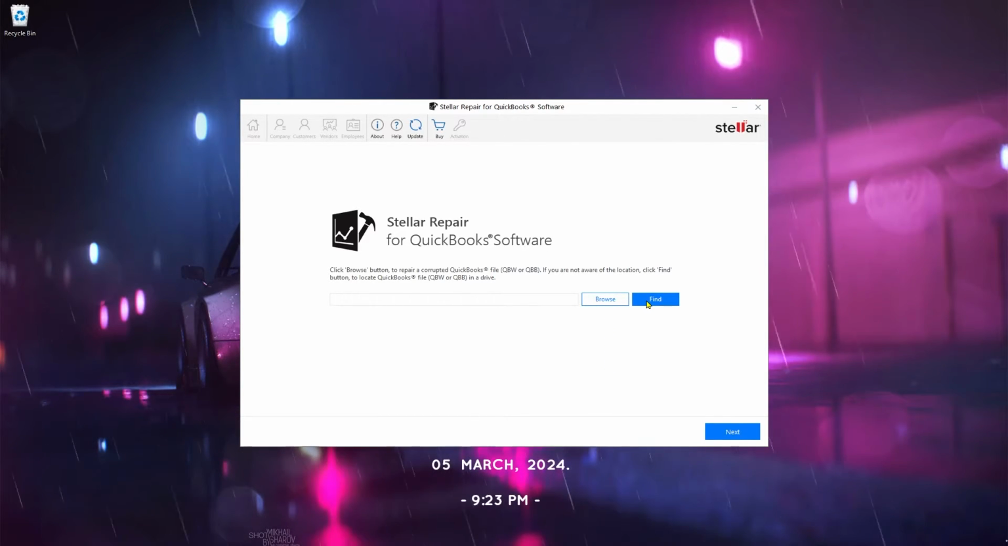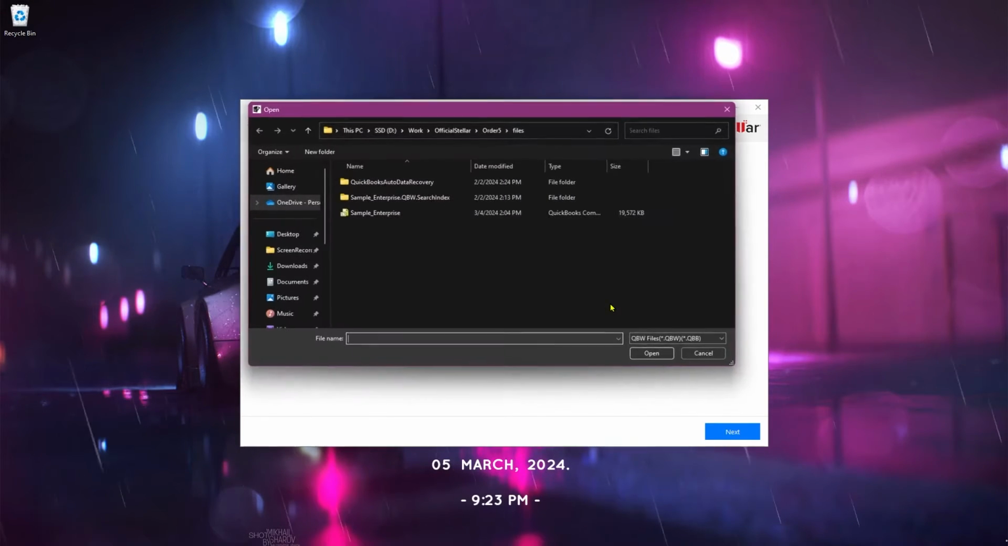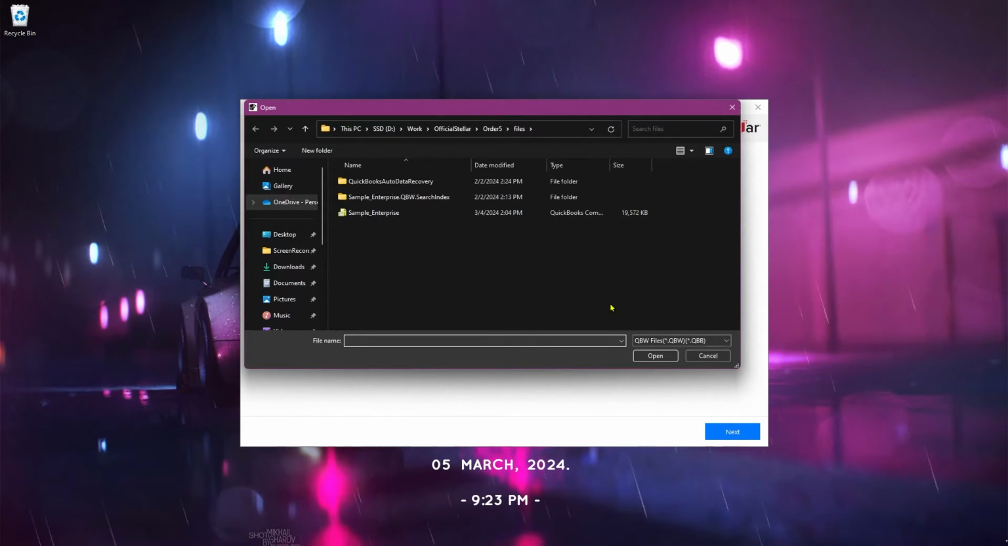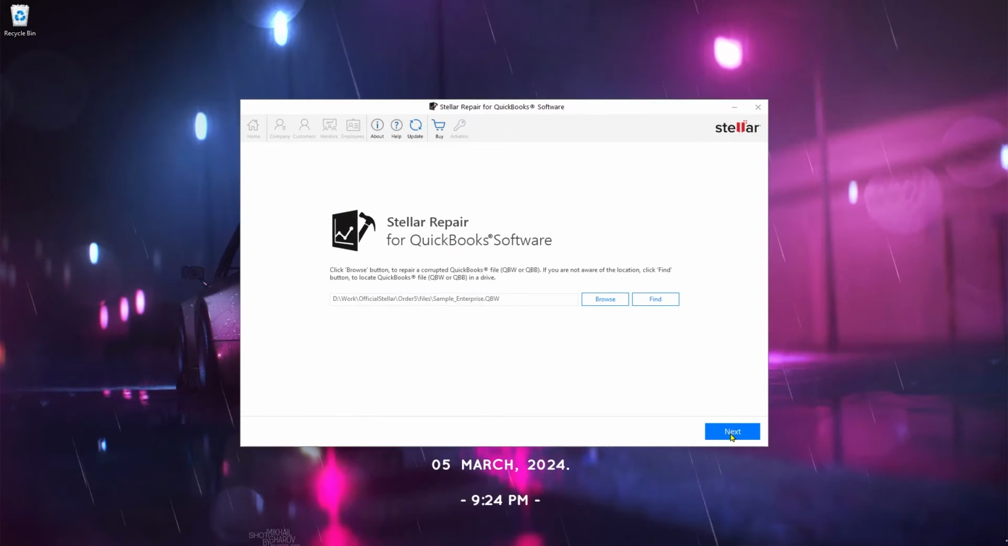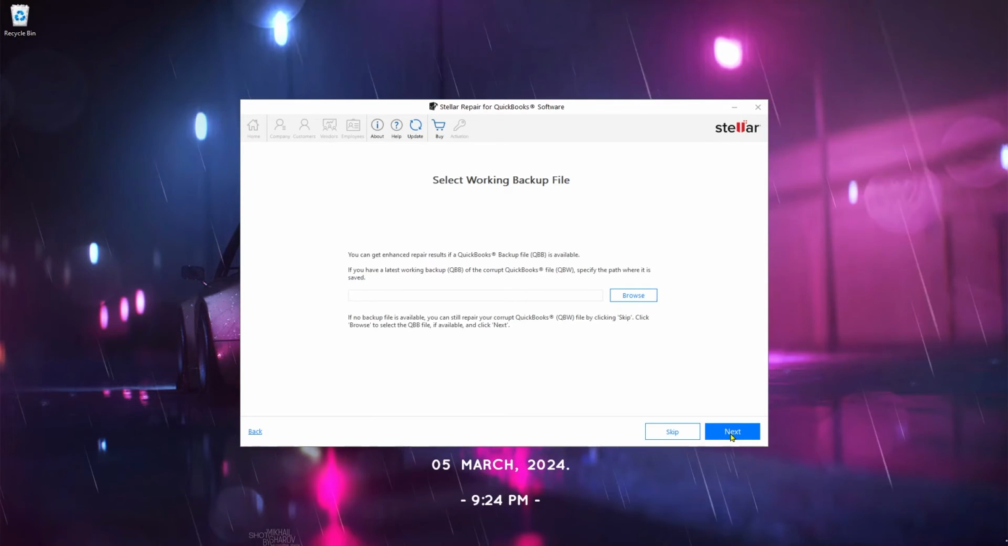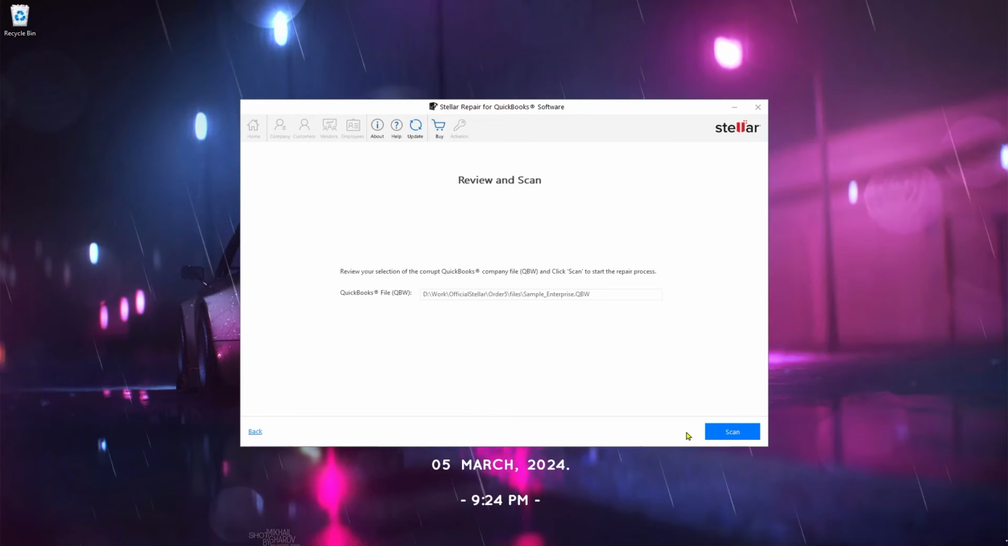You can either browse for your file or you can click on Find, and the software will find them for you. This is my problematic QBW file. Now I'm going to select it and click on Next. Now I have to give the QBB, that is the QuickBooks backup file. You can use the last working backup you have of your problematic file. If you have it, then great, but if you don't have it, don't worry, just skip it.